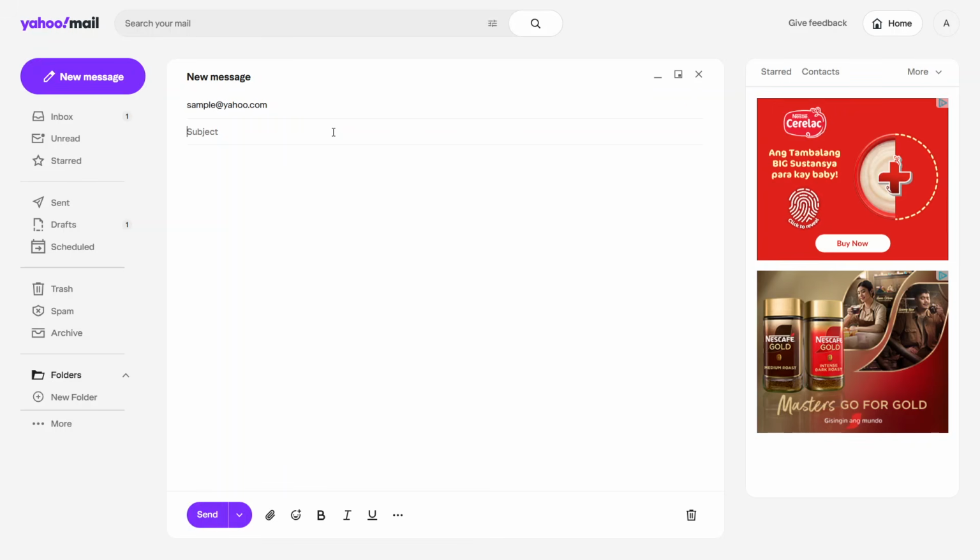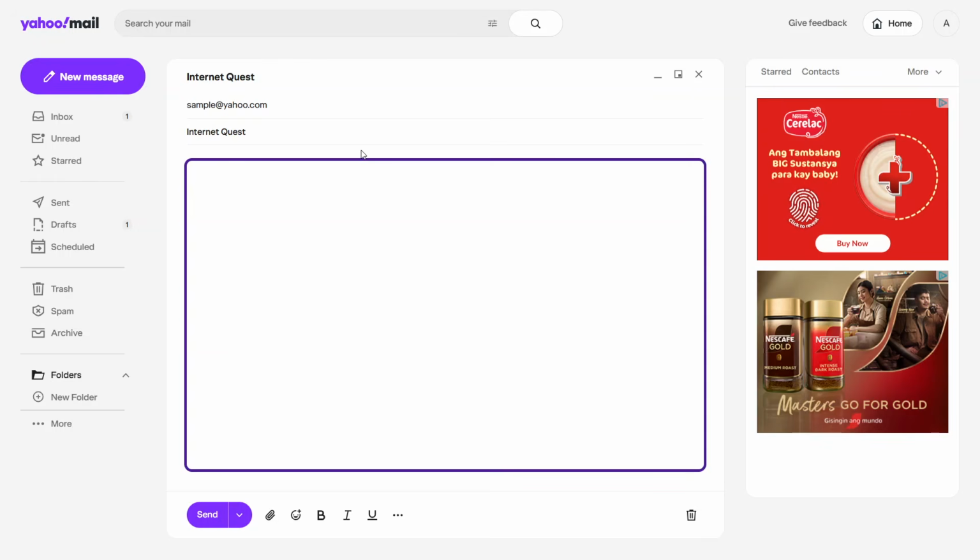After that, add a subject line that clearly describes what the email is about. Then type your email body. This is the main message you want your recipient to read, so keep it clear and complete before adding the file. Once your message is written, look at the bottom of the email content field.